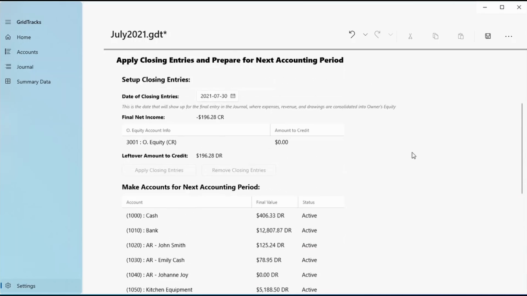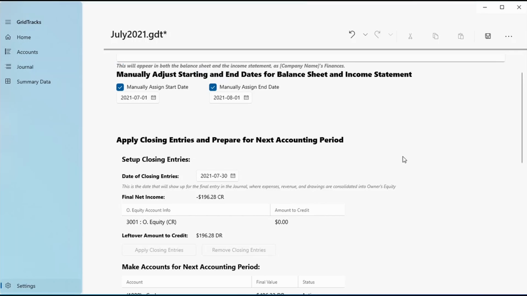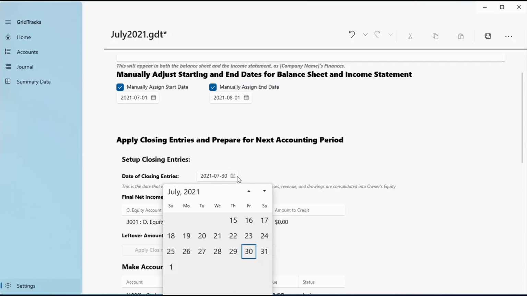Right, and the next thing to talk about is, say you are looking to close your entry. Say you're preparing for the next fiscal period, and you're trying to consolidate all your revenues, expenses, drawings, and dividends into your net equity. Well, GridTracks can do that for you. It's just through this part of the settings right here called Set Up Closing Entry. The first thing you have to do, of course, is set a closing entry date. The date must be on or after the very last journal entry, and it must be before or on the date of the manually assigned end date.